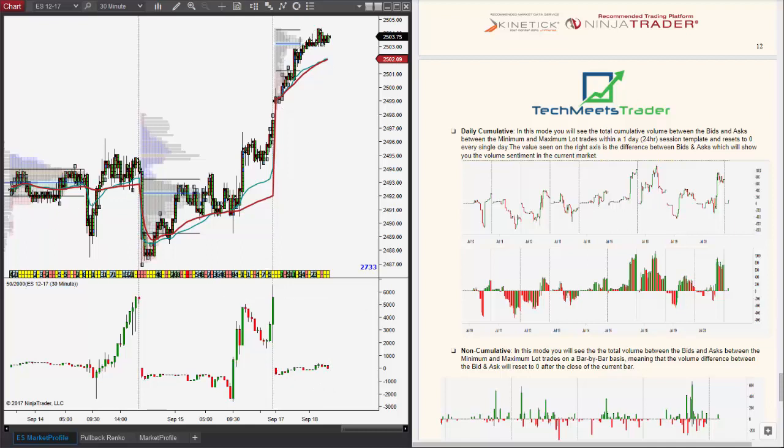And that's daily cumulative. We can view that again as a candlestick, which is my favorite view, and as a histogram view. Remember, the value on the right axis is the difference between bids and asks, which will show you the volume sentiment in the current market, which is, of course, by the 50 to 2,000 contract trader in this case, and can be different if you choose to look at different specific size trades. All customizable. Really great stuff.